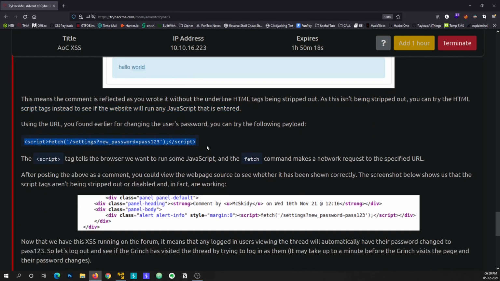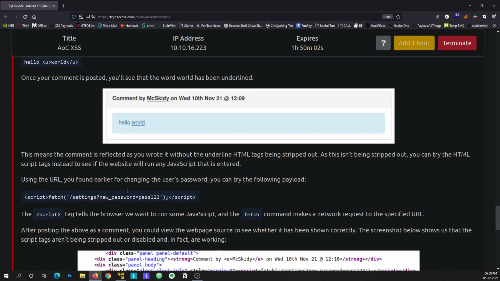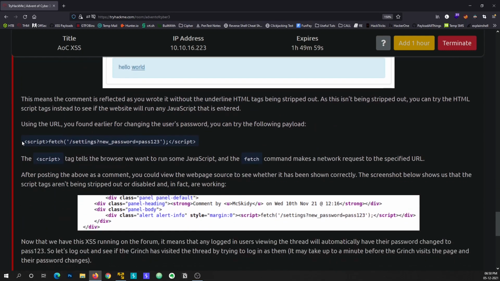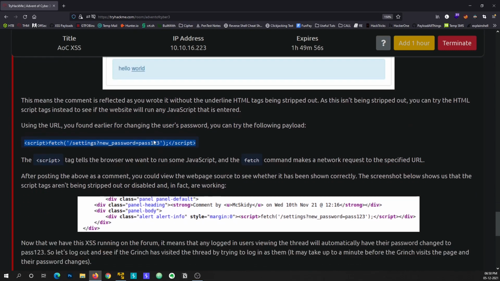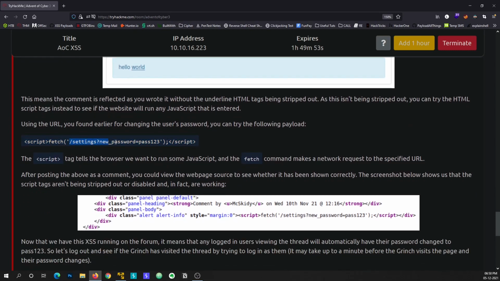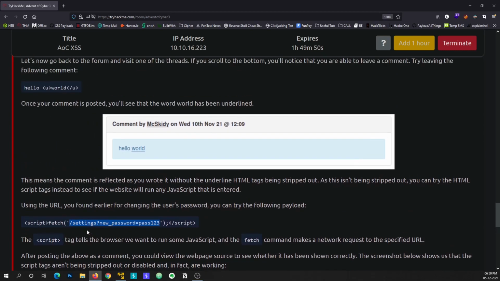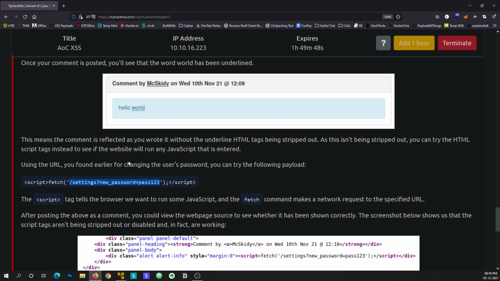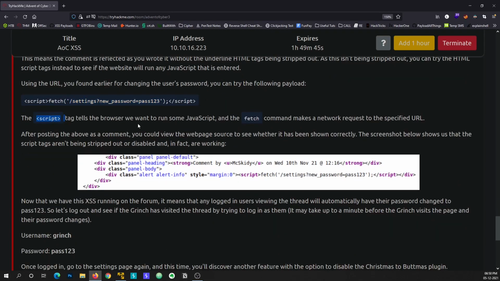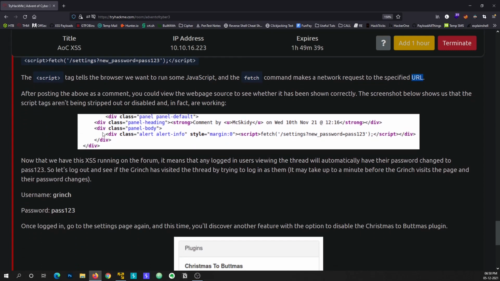All right, so we insert another payload that uses a script to run JavaScript. Inside we have fetch, and inside fetch we have settings, new password, pass123. So when a user just browses this page, he opens this page, and if this payload is inserted into the page, then automatically his browser will go to this request, will open this page, and his password will be changed. That's it. The script tag tells the browser that you want to run some JavaScript, and the fetch command makes a network request to the specified URL.